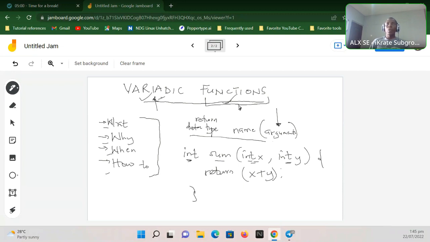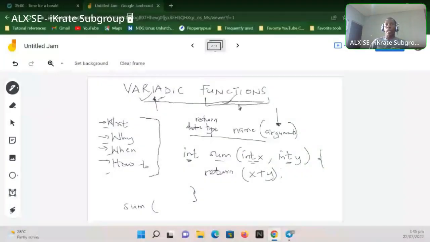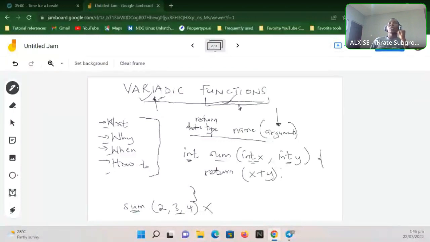Once I have something like this, anytime I'm calling sum, the only set of numbers that I can apply sum on is 2 numbers. I can't have more than 2. So if I do this with 3 and 4 and I want sum to add them up, I'm going to get an error. The reason being that per the definition here, sum is supposed to take only 2 arguments.